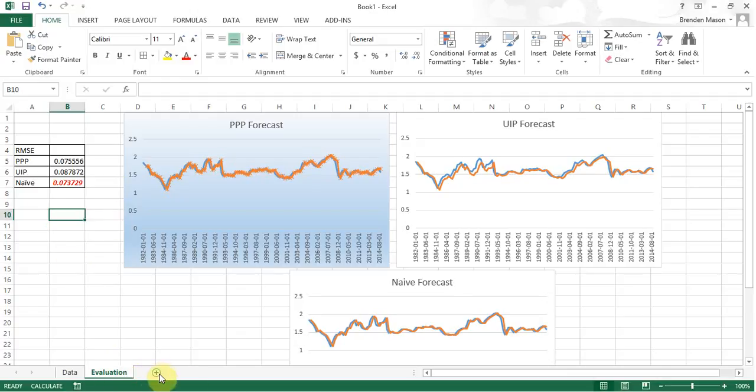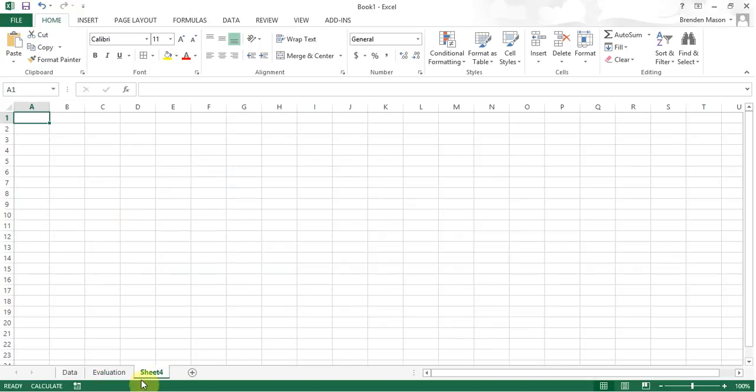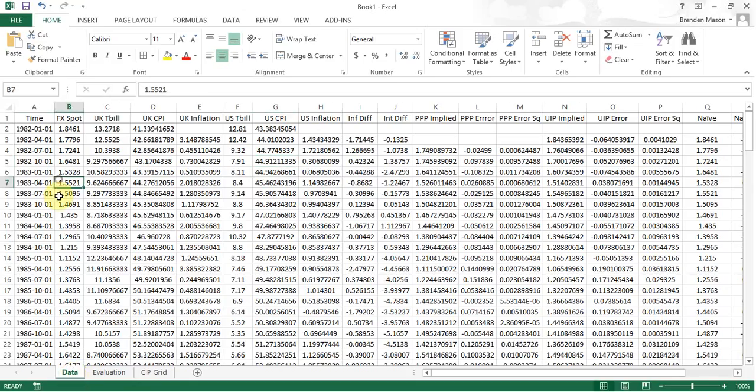So again, we'll create a new sheet. You can rename it, call it CIP for covered interest parity grid, or call it whatever you want. And then for data, we need to pull some of this data here. So time and the exchange rate, we want to take that. We also need, we know from covered interest parity, the interest differential, so we'll take that. And then we also need the forward rate.